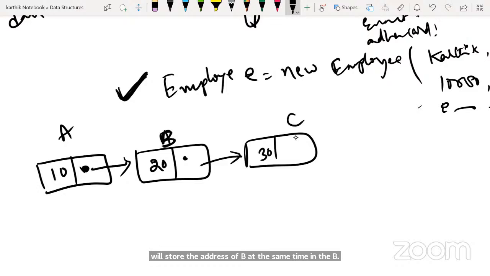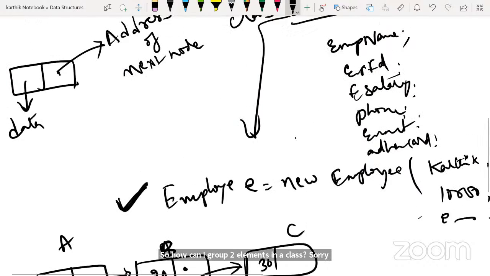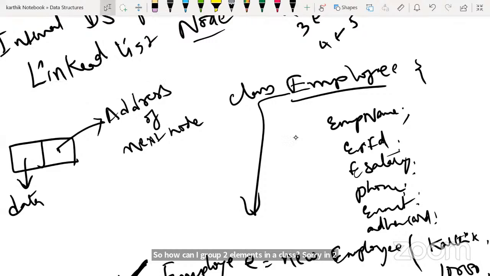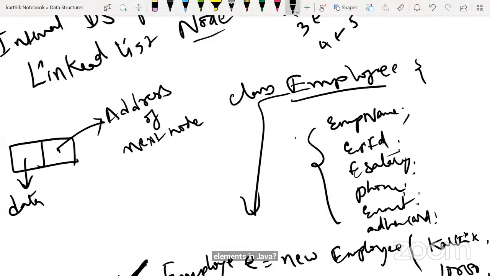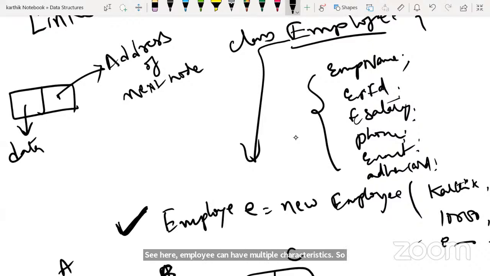Now, in order to store the two elements, here I have the data and I need some position to store the address of the next node as well. So how can I group two elements in Java? See here, an employee can have multiple characteristics. For the time being, I'm using all of these. In future, they want to store the PAN card. Then what do you do? You will add PAN card. That means if you want to store multiple things together, you create a class.